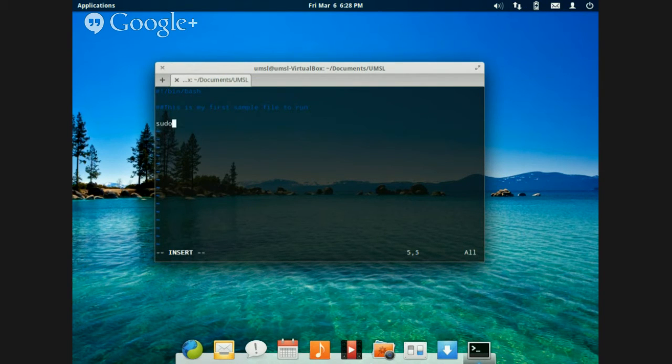What I'm going to do is type in sudo, and then I'm going to do shutdown. And so sudo shutdown is going to actually shut down my machine. Remember, I want to put a comment here to say this will shut down my VirtualBox.